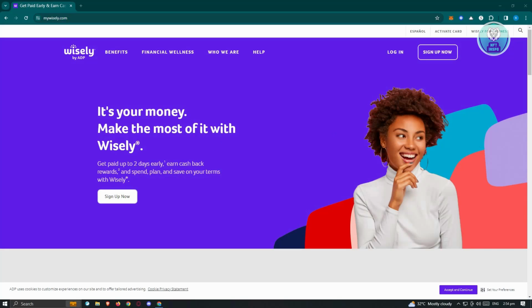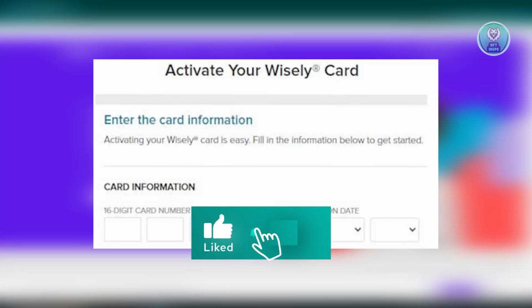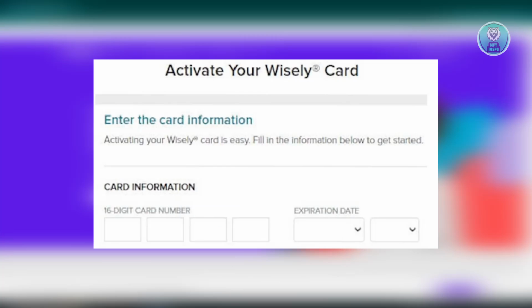Now activating your Wisely card is a straightforward process. Simply input the necessary card details including the card number, expiration date, security code, and cardholder's name. Additionally, you may be required to provide any supplementary credentials such as an activation code that was received with the card for added security. While I won't go into the exclusive details here, carefully following the provided instructions will ensure that you can actually activate your card and you will be able to use it moving forward.